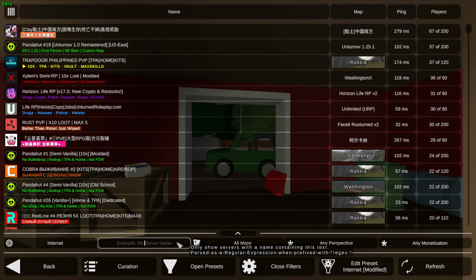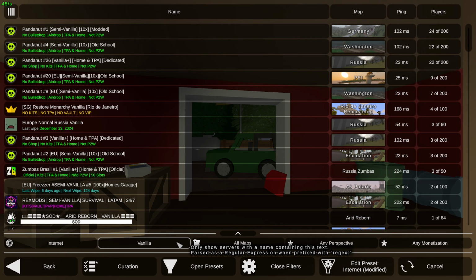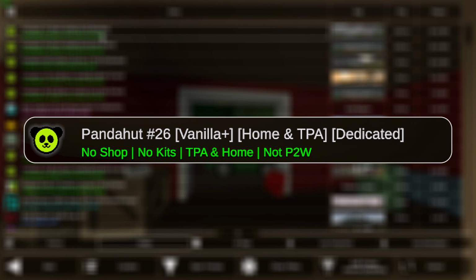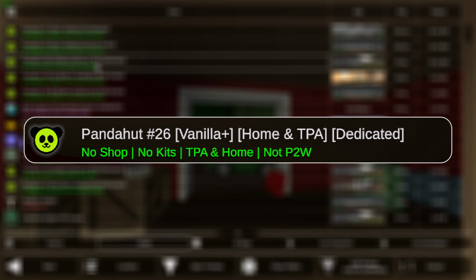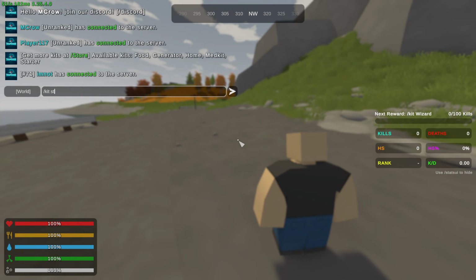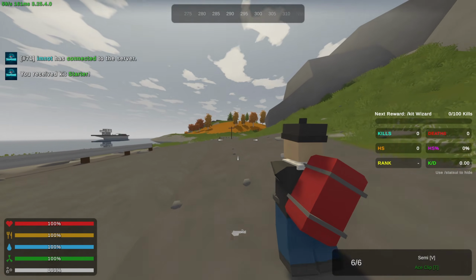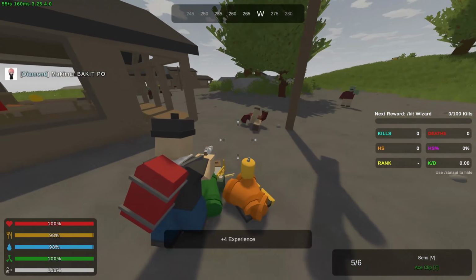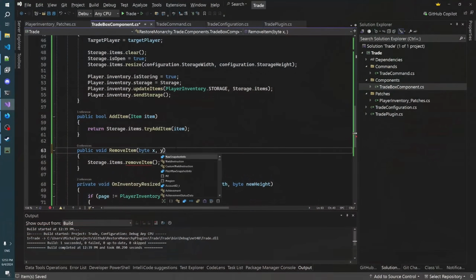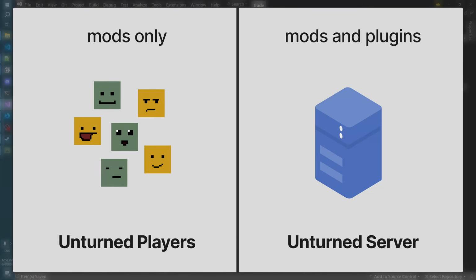Even many of those that advertise as vanilla servers have some plugins, like PandaHood Vanilla Plus, which has Home and TPA. So what exactly are Unturned plugins? Plugins are extensions that add features to the game. They are written in C# and can only be installed on Unturned servers. That's what differentiates them from mods, which everyone can install from Steam Workshop.